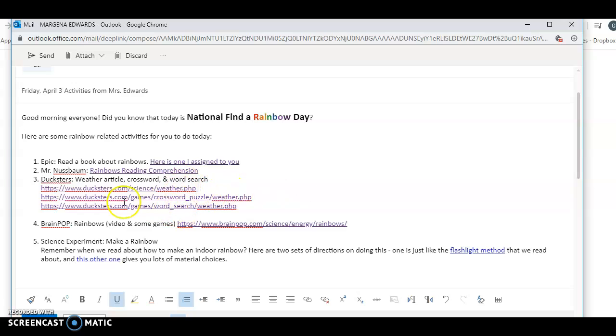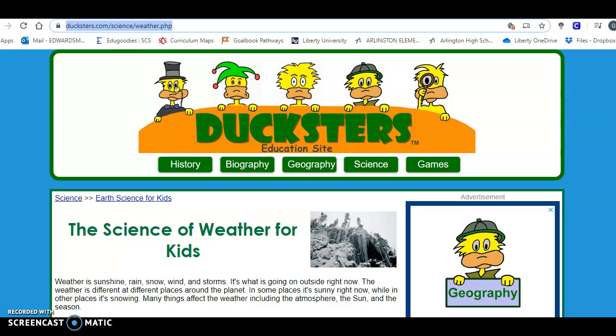This especially, for this example, there were 3 related activities on Duxters that I wanted them to do about weather, a crossword, and a word search. And they're 3 different direct links. So instead of having all of these links show up in their email, watch, I'll show you. So like the weather article, for example, here's the weather article.